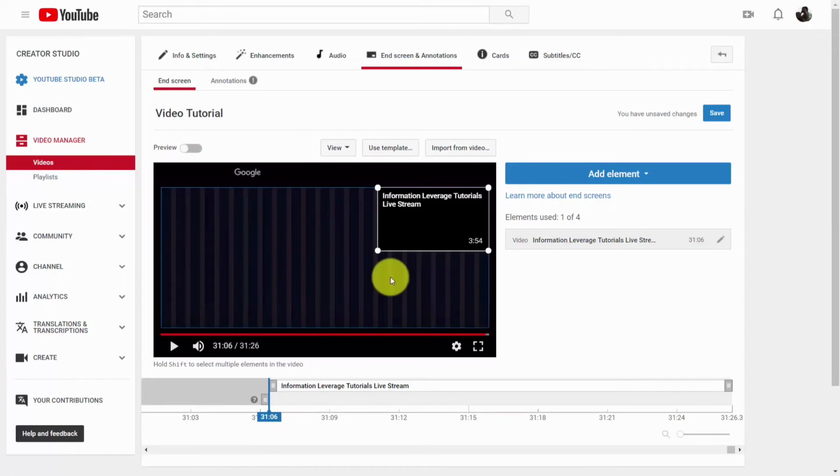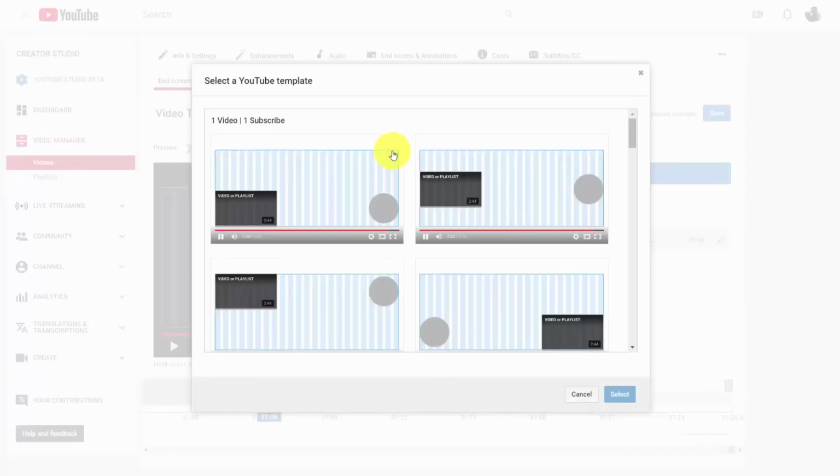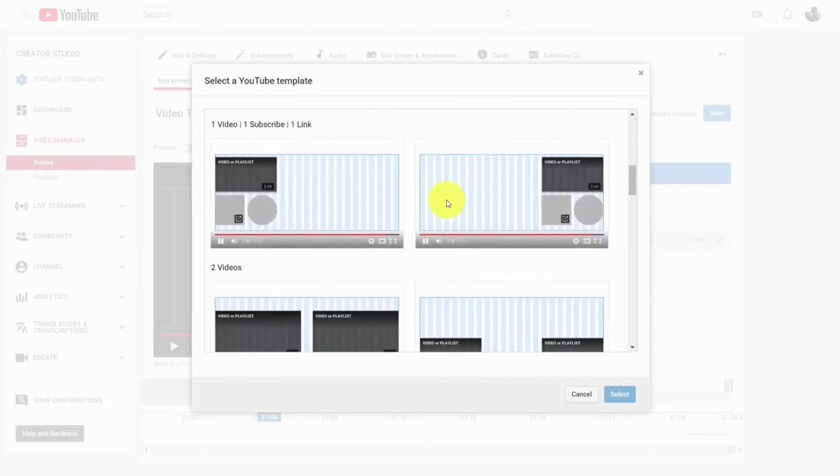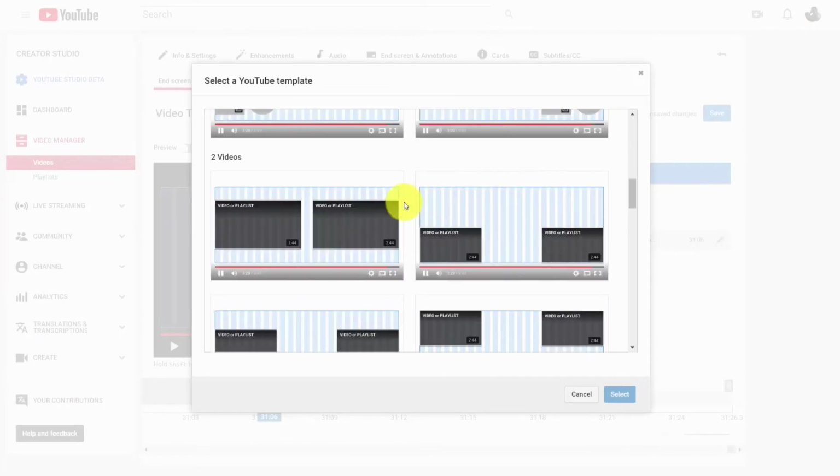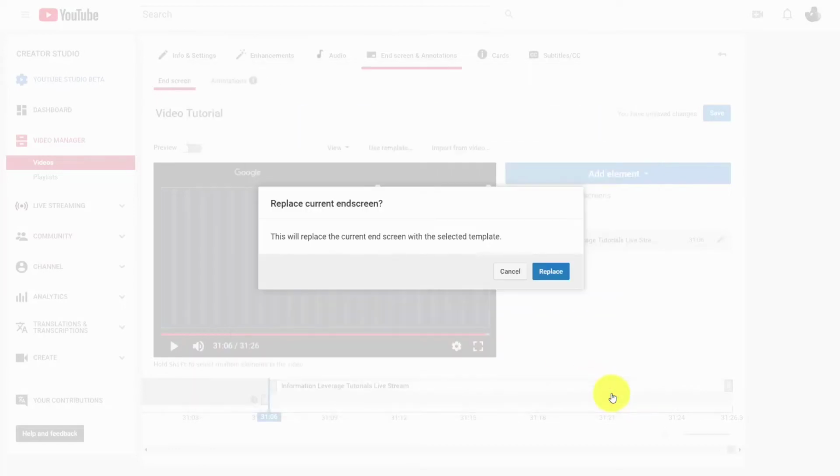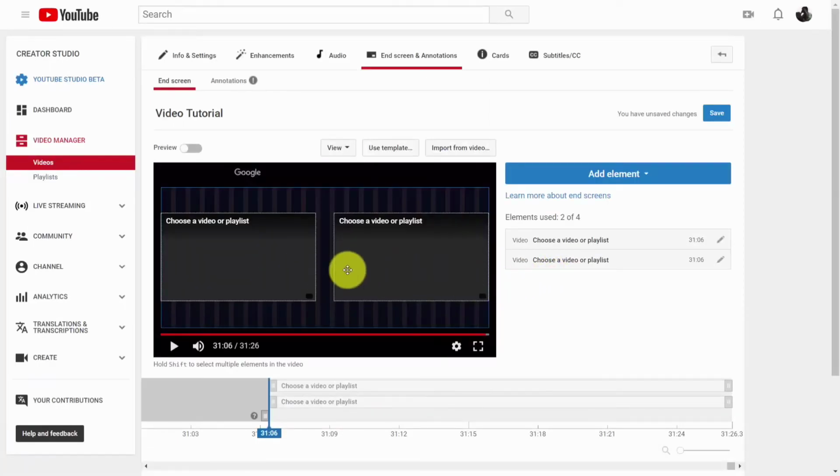What we can also do is use other templates. So for example, we can click Use Template. In this case, we want to have 2 videos on our end screen. And so when we do that, we're then going to click Select. And then this is going to replace the current end screen with the selected template. That means that now what we need to do is choose 2 different videos that are going to be part of the end screen.